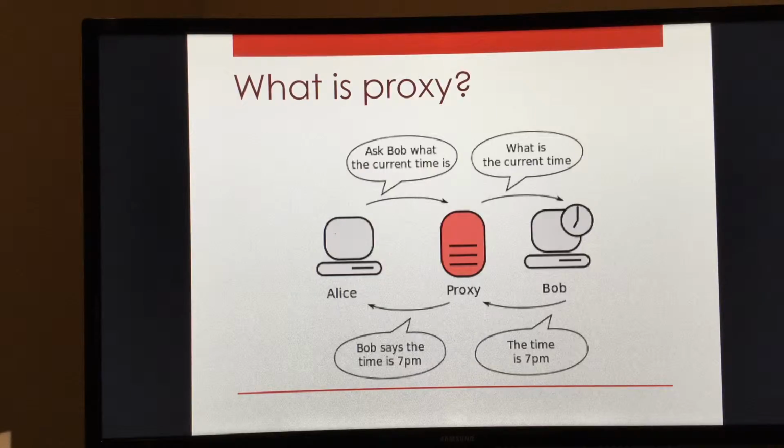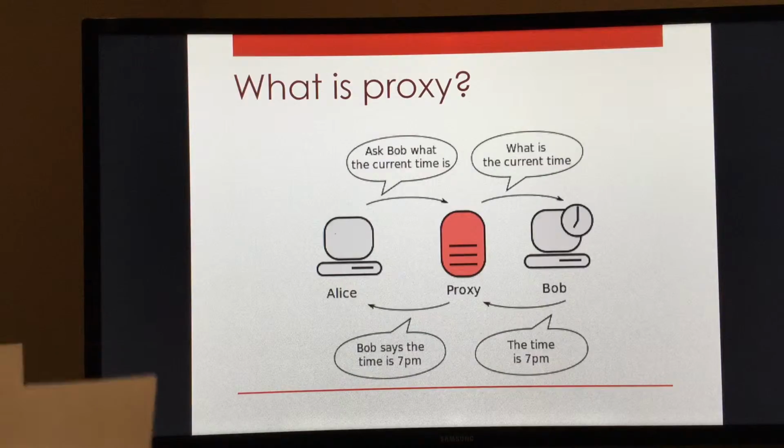Instead of going directly to Bob to find out, Alice is going through proxy. It's showing in red. So web proxy can be seen like a middleman. This middleman is asking Bob on behalf of Alice, hey, what time is it? Bob responds to the proxy, oh, it's 7 p.m. Then the middleman is finally getting back to Alice for the information she wanted.